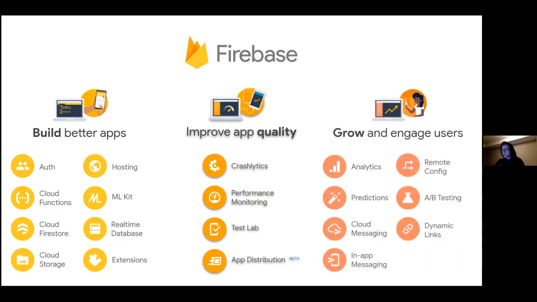And you can grow your user base with a lot of different things. You can do A/B testing. If you never heard about it, it's basically a way of deciding which interface or which user flow works better for your app. Implementing cloud messaging, in-app messaging, that's what you do for notifications. Dynamic links, analytics, there's tons of stuff. I'm not going to go too deep into that.